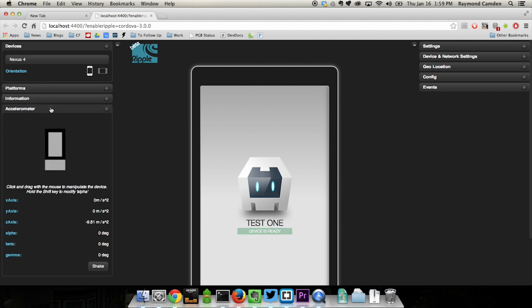The last thing on this side is the accelerometer. So if you're building anything with your application that involves shake to reload or anything like that, you actually have a little UI here where you can click and grab and mess with the device. There's also a little shake button down there as well. And again, this works perfectly fine with the Cordova APIs.